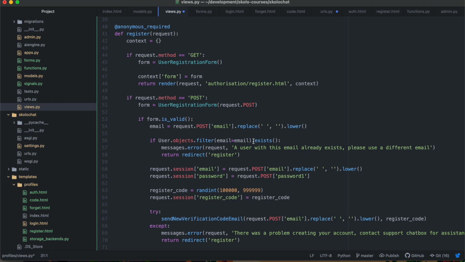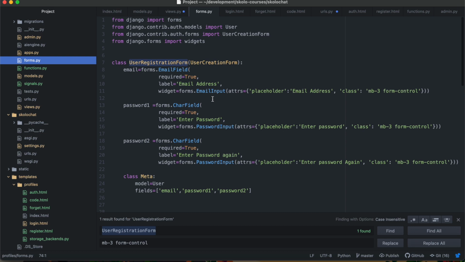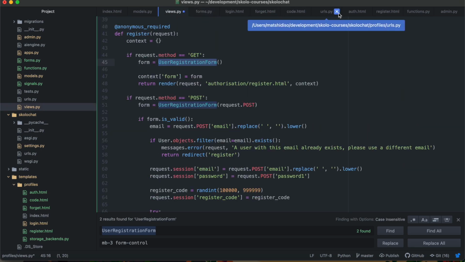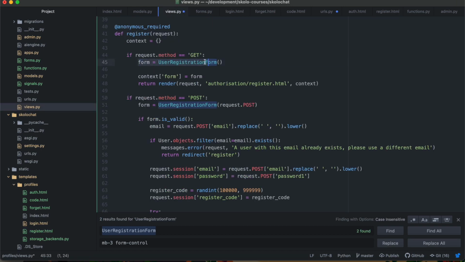So now we're on the register page. Obviously, if the request method is get, we display this user registration form. This user registration form is the form we defined inside of our forms.py. And we've already gone through this. It's the form which has the email, password 1, password 2. So that's the user form. And inside of register.html, when we display the form like this, it will be displaying the user registration form, because that's the form that we're defining inside of the request.get as the user registration form.